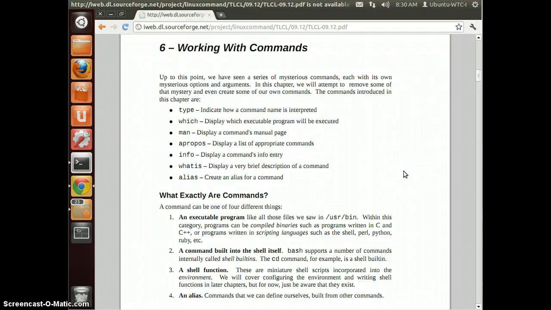Over the next few moments, we're going to take a look at a few of the commands and how to use them in Chapter 6, Working with Commands. There's about 7 or 8 commands that we'll look at in this chapter. There's a few that we'll focus more so on than others.